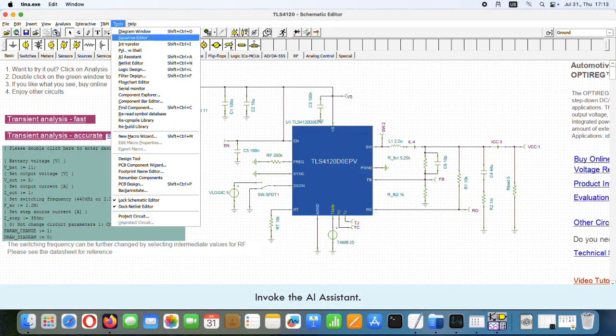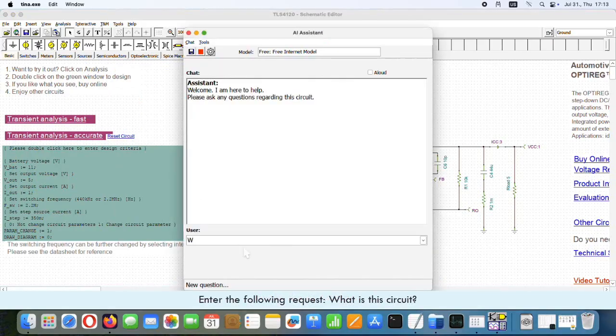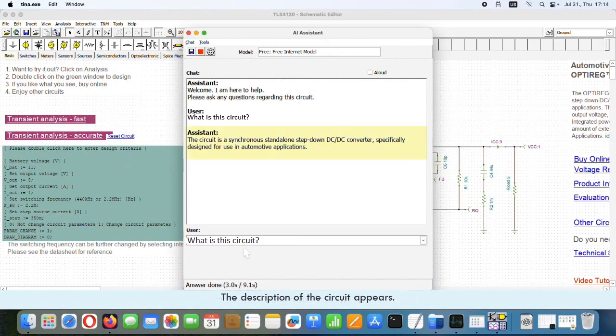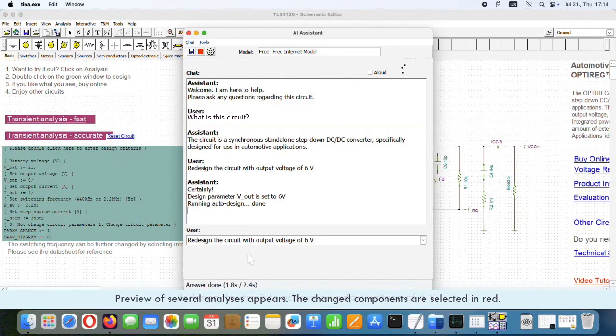Invoke the AI assistant. Enter the following request: what is this circuit? The description of the circuit appears. Redesign the circuit to achieve an output voltage of 6 volts.